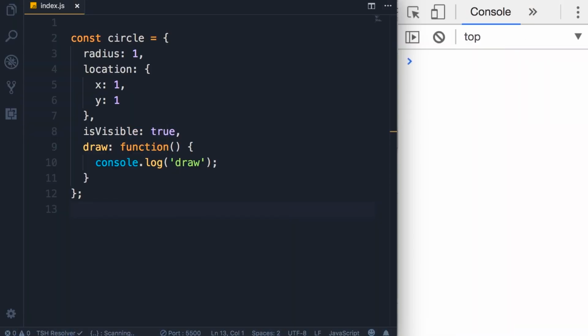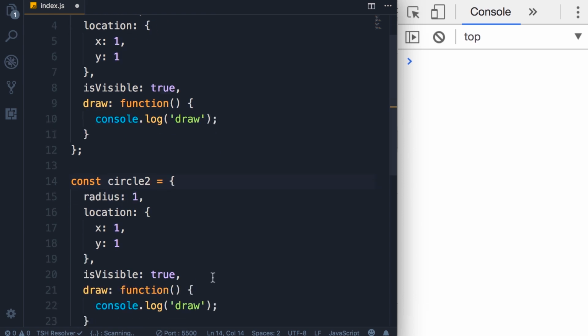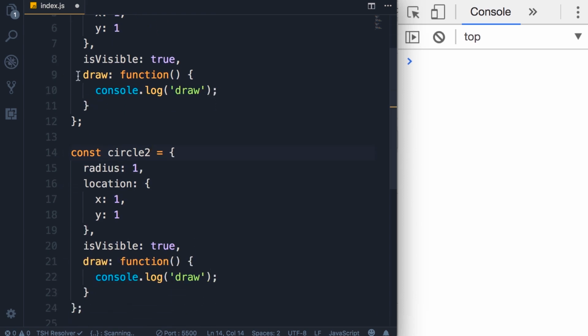In the last lecture, you learned how to use the object literal syntax to create an object. But there is a tiny problem here. Imagine you want to create two circle objects. So I'm going to copy this code here and call this second circle object circle2. Now the problem we have here is that we have duplicated the implementation of the draw method.